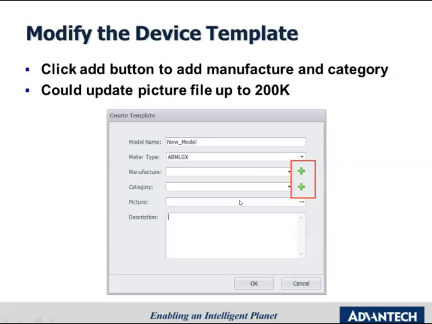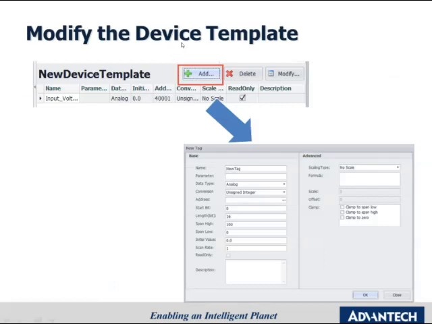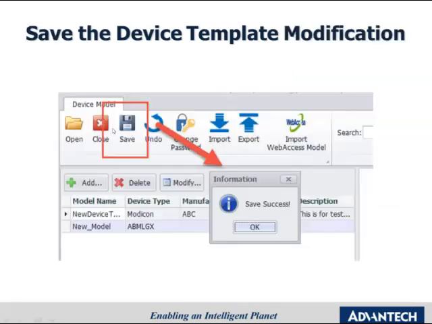Device images can be uploaded up to 200K in PNG, JPG, BMP, and GIF formats. Click the Add button above the list of tags to add a new tag to the currently selected template. The tag information is similar to the IO tag information in H-Link Studio. The added tag name cannot be the same as other tags under the same template.